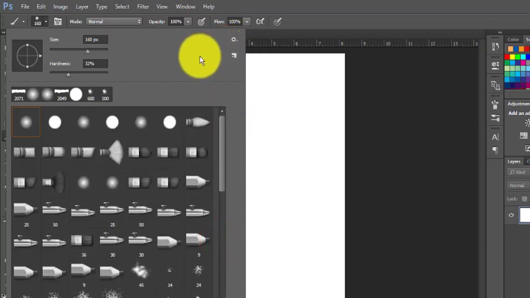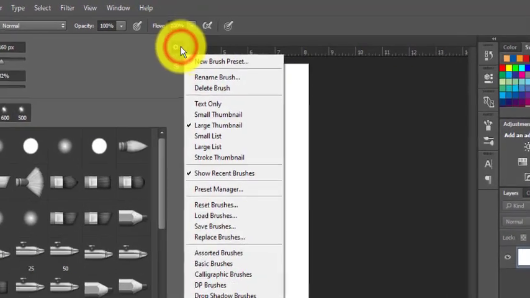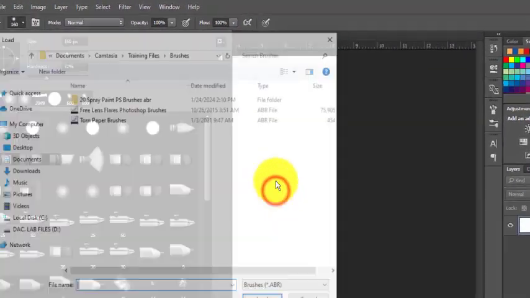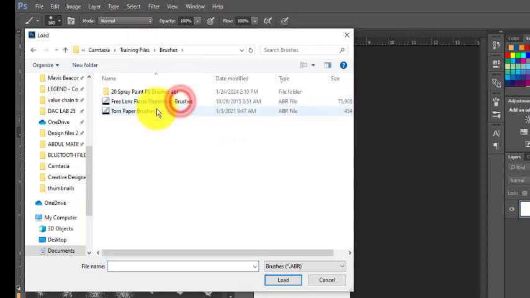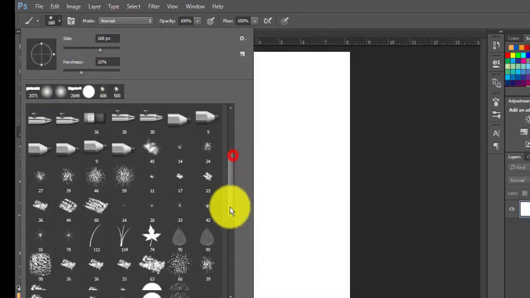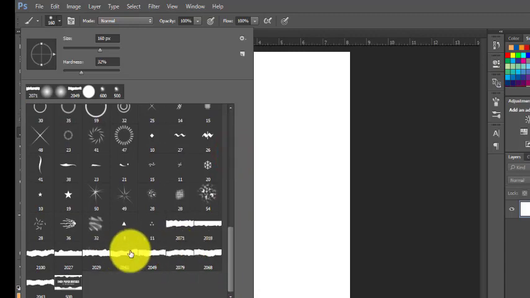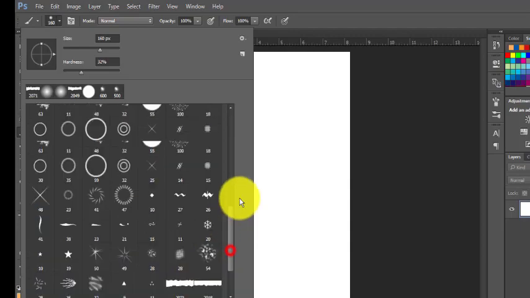Now, for instance, you have downloaded your own brush and want to upload it, or you want a particular brush for your work. You come to the gear icon, you come to load brushes here, and then you look for where you downloaded your work. So I have mine here. I have the tone paper, the freelance Photoshop brushes. They depend on the work I wanted to do. So I load the tone paper, and the tone paper comes in here. All right, so that is how you can load a new brush in your work.